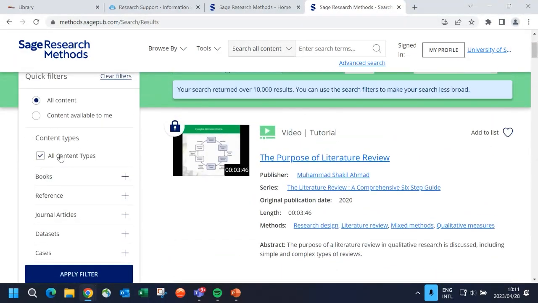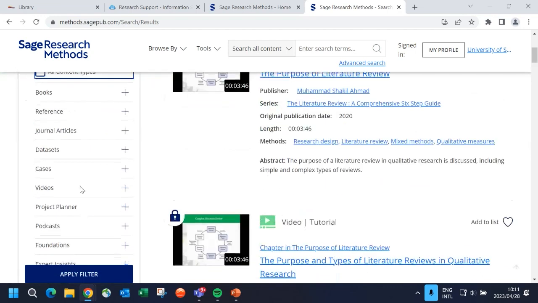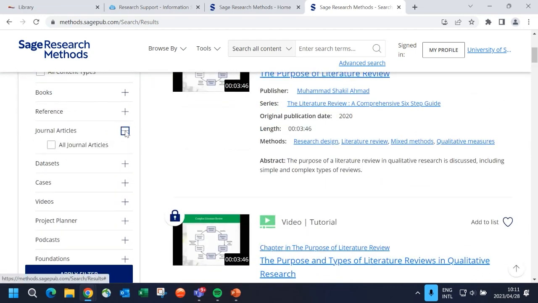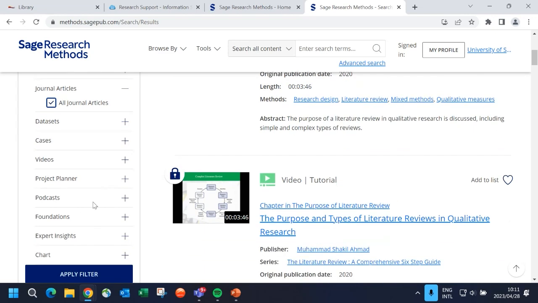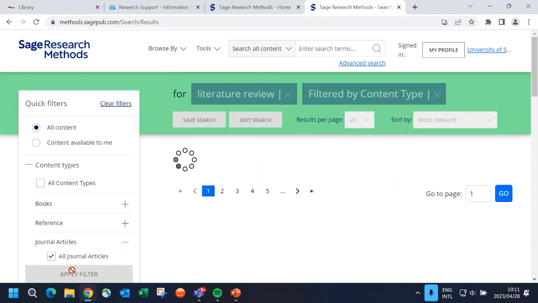Remember, I said you can work through all the content, or you can tell the system, I don't want all the content. I'm only interested in articles on literature review. Then the system does that for you, but you have to apply the filter that you are putting so that you can get to articles on literature review.